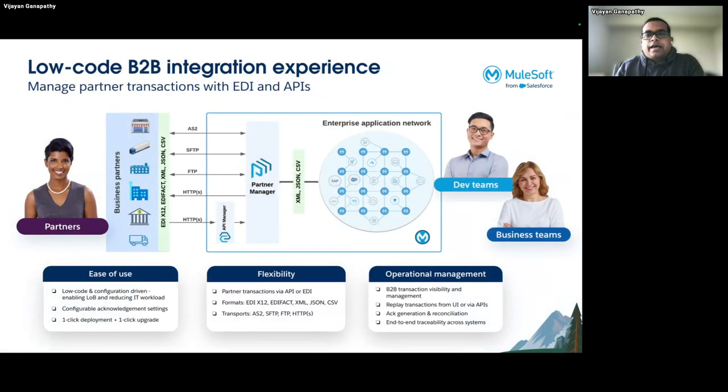Before we get into the actual demonstration, just a technical overview of where Partner Manager stands. If you've been following Partner Manager for the past several months, we have been releasing a lot of innovations and new features into the product to add additional data formats, and to add additional operational management capabilities like transaction replay, not just through the UI, but also through API calls.